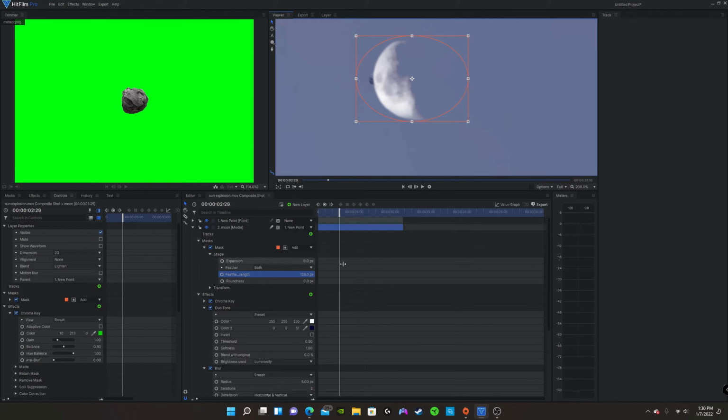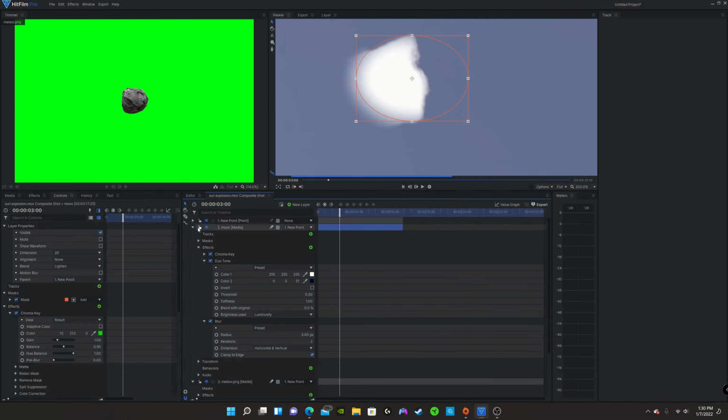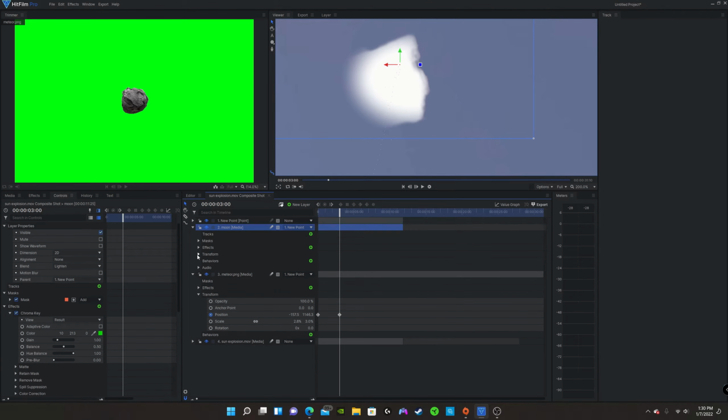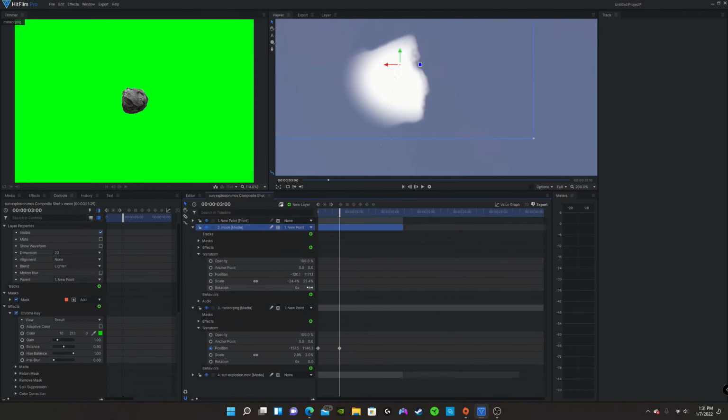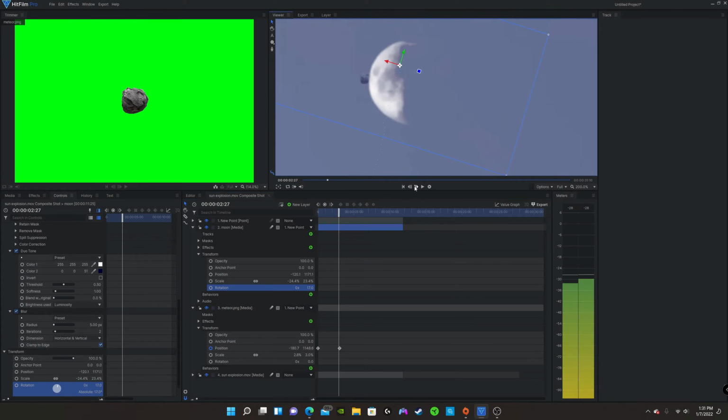Now let's line up the moon with the meteor. So you can see it's kind of on an angle. Go to transform, change the rotation, so it looks like it made direct contact with it.